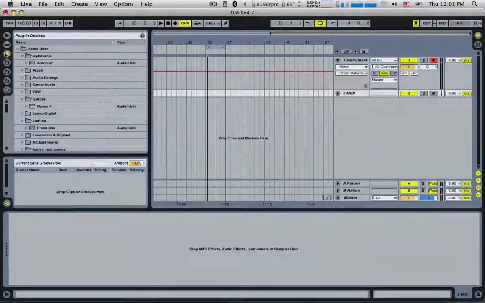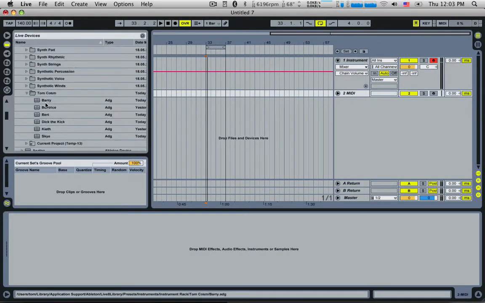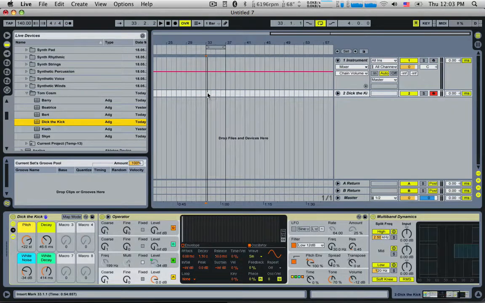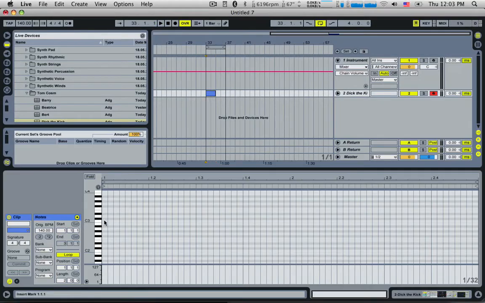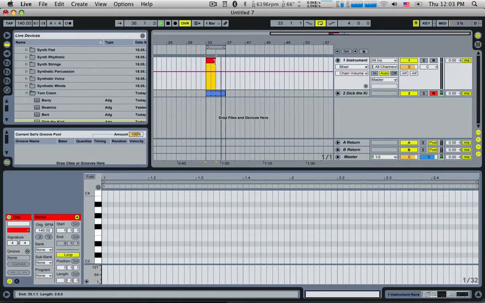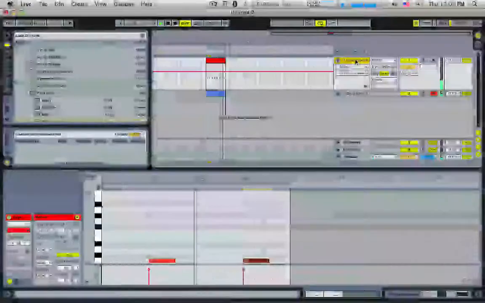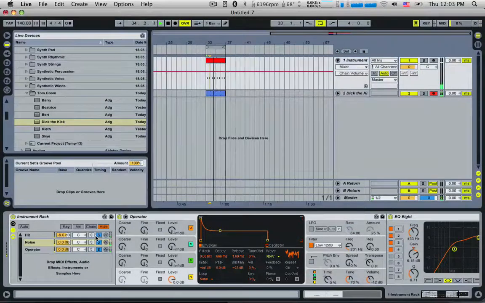I'm just going to insert a quick new MIDI track and load in that kick drum we made, just so we can have a good listen to how it sounds with a kick drum. Call it Dick the Kick. There you go. So let's put in a quick loop with Dick the Kick. That'll do us for now. We'll put a MIDI clip in here. Could be a bit brighter.